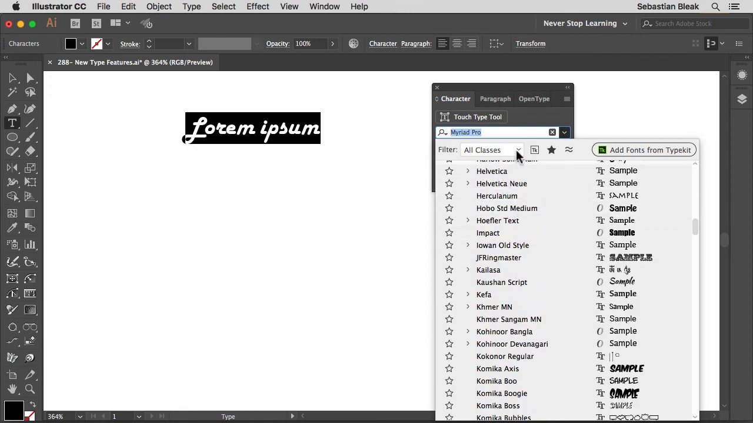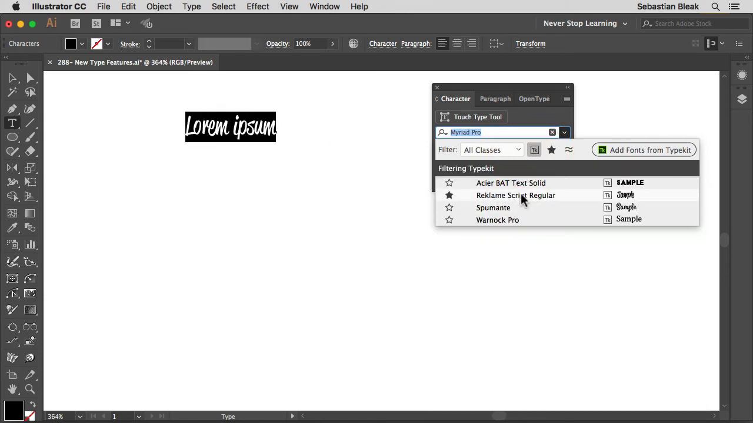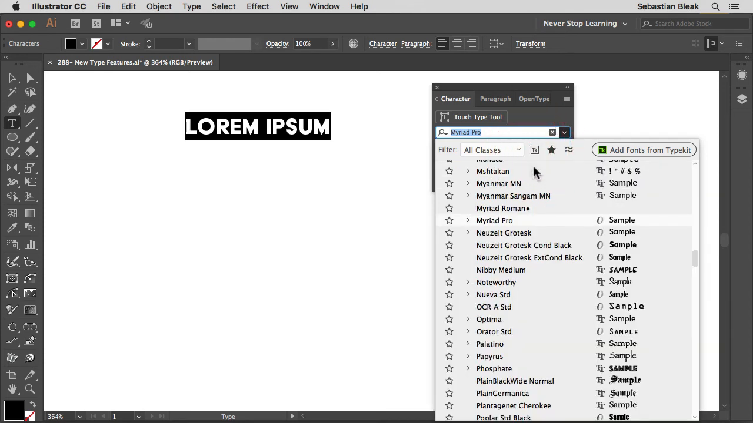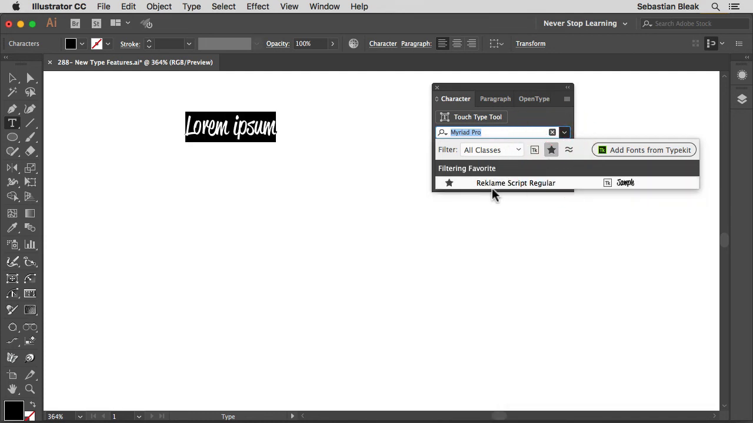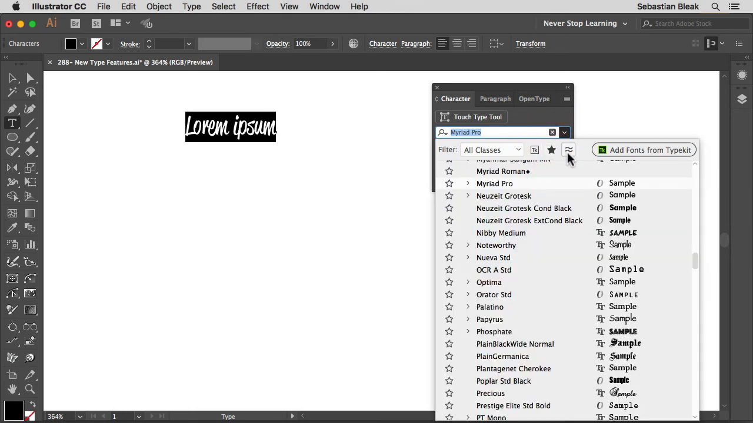Now back to these filters. You could also filter down to just show your Typekit fonts. So here I have these installed. If you click on that same icon again, then it turns that feature off and then you get to see all your fonts again. Here, if I click on the star, it's showing me the favorited fonts that I have on my machine. All right, so I'll turn this guy off. And then the last one, these little wavy lines, it's a different type of filter. It's going to show me similar fonts.